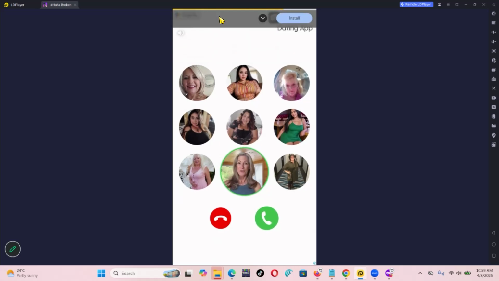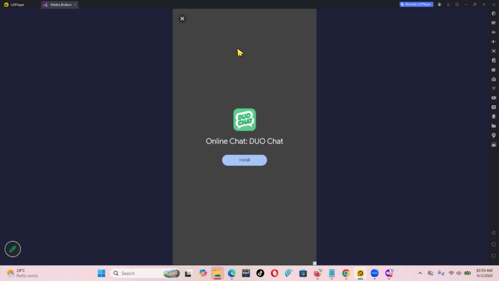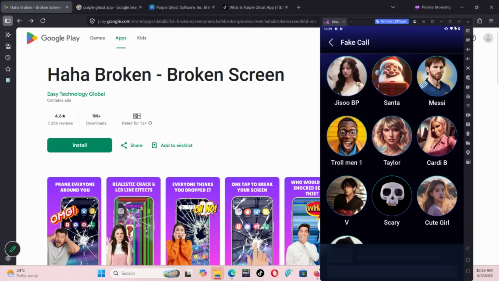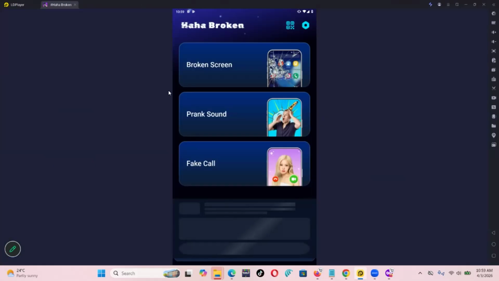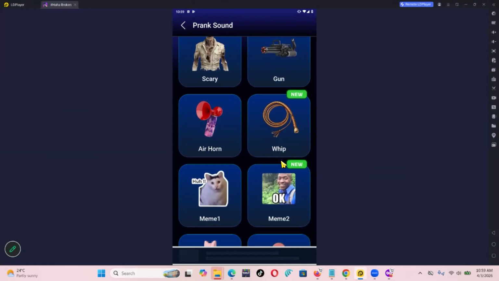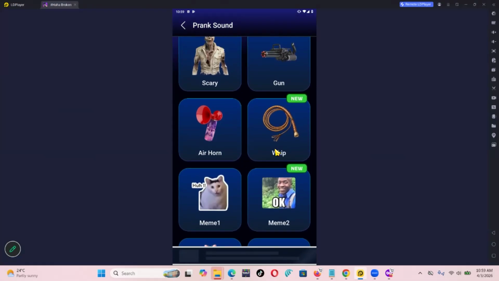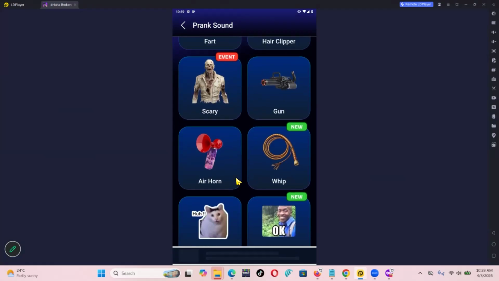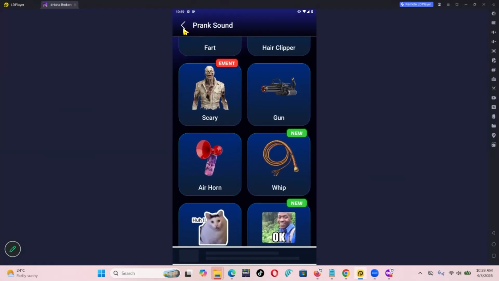Let's try to skip this ad. So that's how this app works. Let me go back to prank sound. Under prank sound, you can have the sound of a fart, a hair clipper, a gun, a whip, yeah, something like that, guys. Scary, all that stuff.